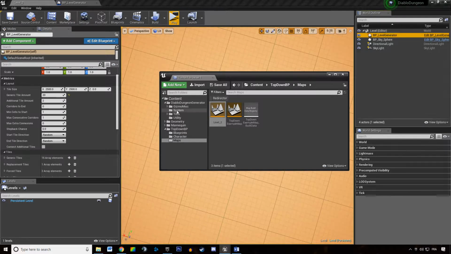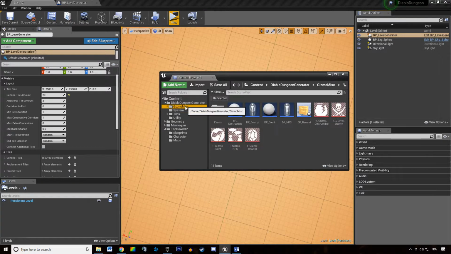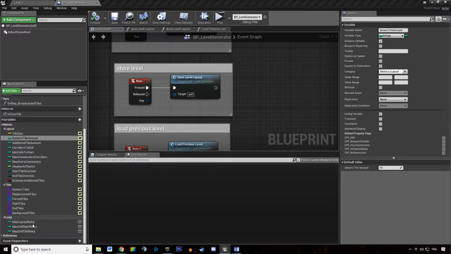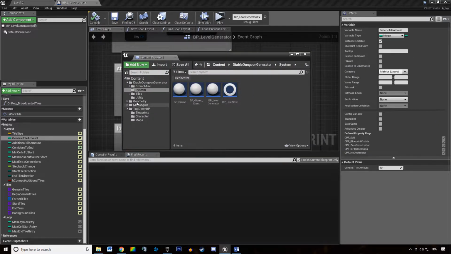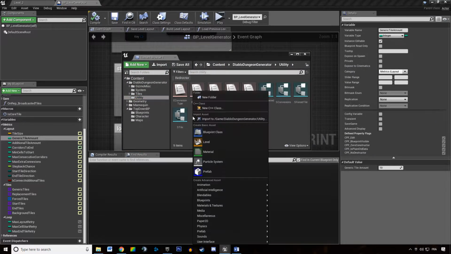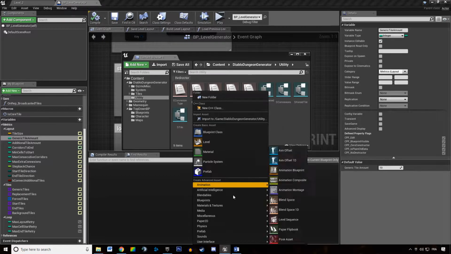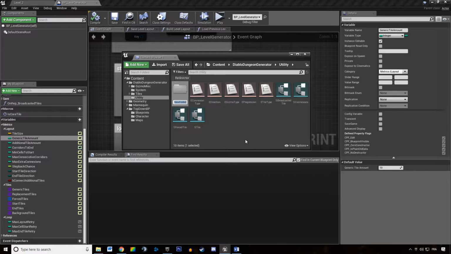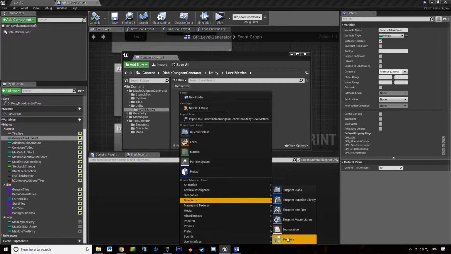Another way to do it will be to create a structure that holds all of these variables, and swap, actually load them. So we're going to do that. We're going to create a new folder first, which is going to be level metrics.